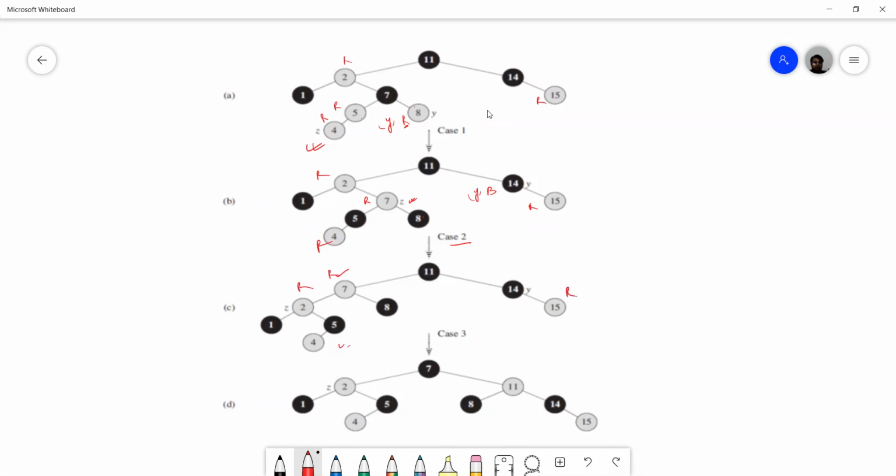Again, we have a red relationship. Now 2 is Z. So again, we'll check the uncle of 2. Uncle of 2 is 14 Y, which is black. So again, we'll check whether 2 is left child or right child. So 2 is right child. So we'll do case 3. So case 3 says that parent of Z will become root. So 7 will become root and its color will be changed to black. And the previous root will change to red. Rest all colors are same. These are 3 cases.